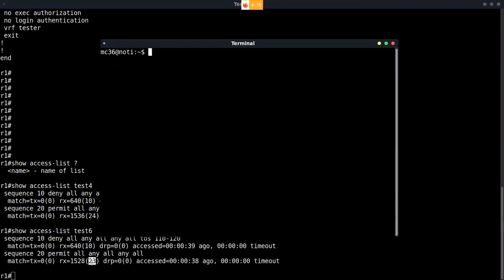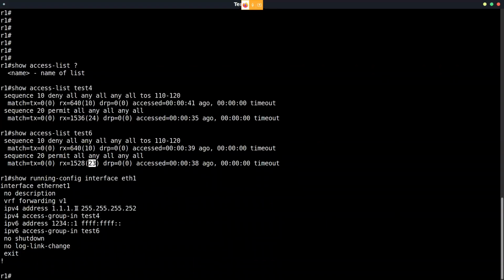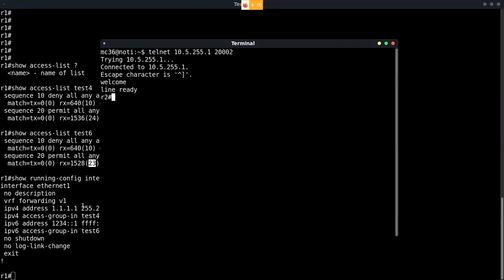I think we can spawn now a new terminal to the other router, and let's see what we should ping. It is on Ethernet 1, so it is 1.1.1.1. Okay.